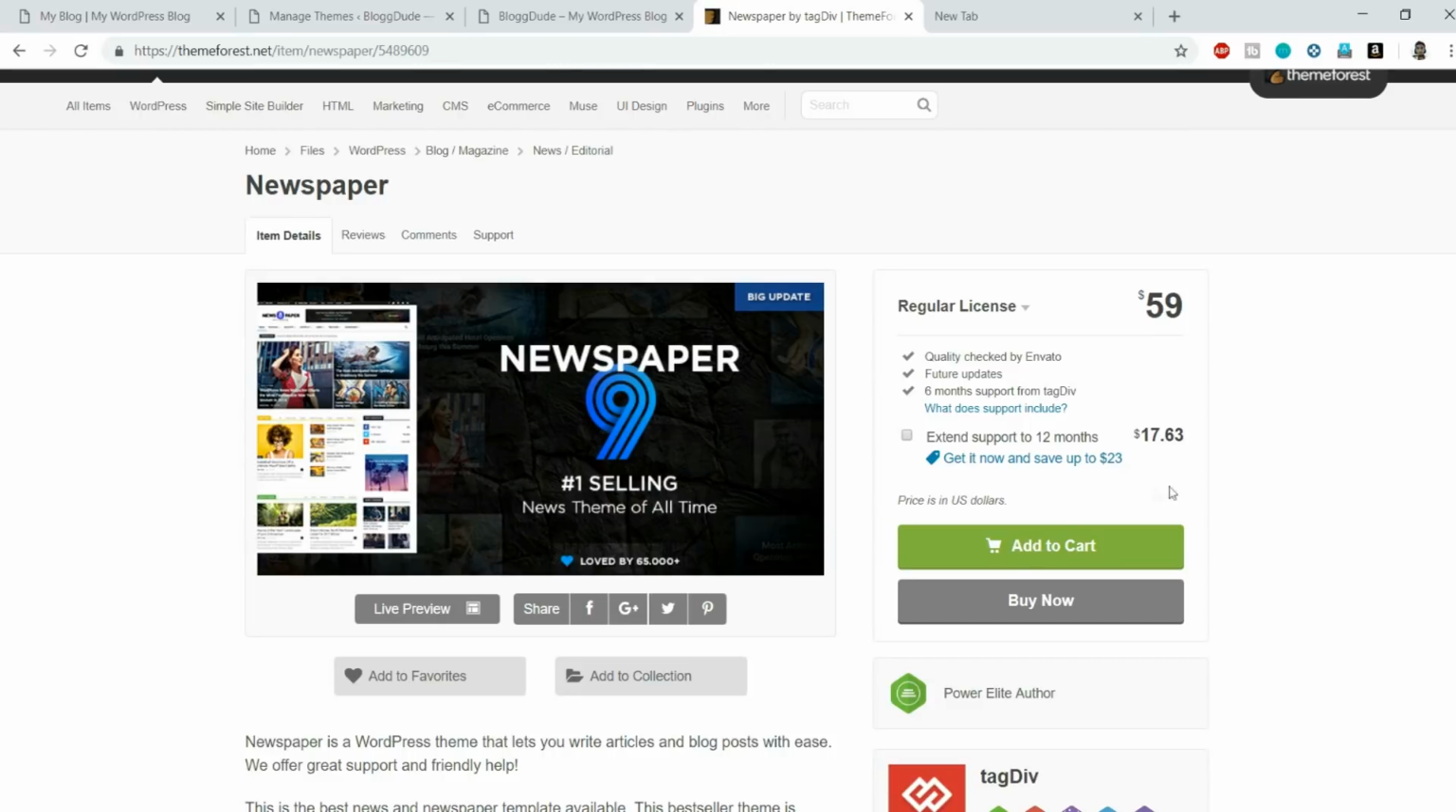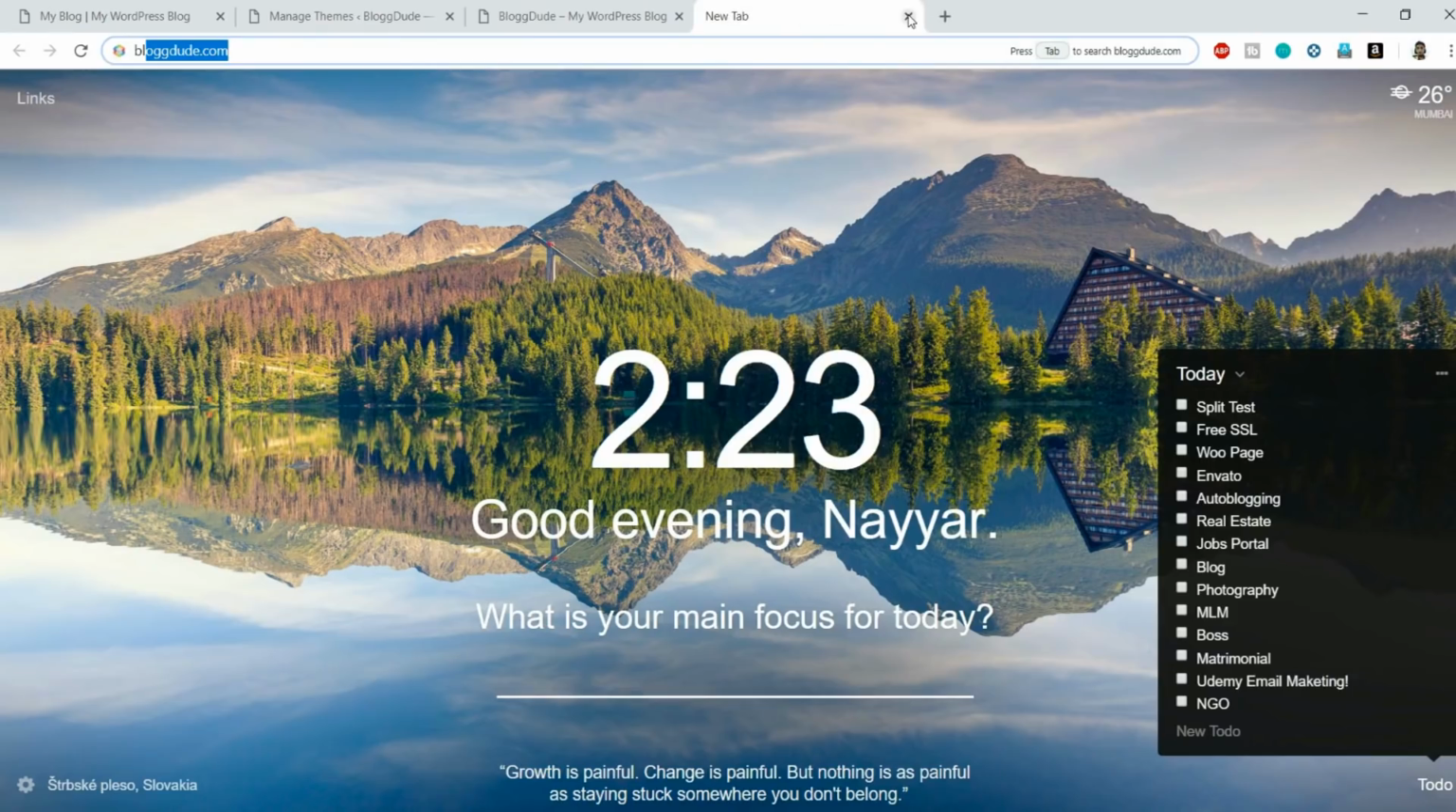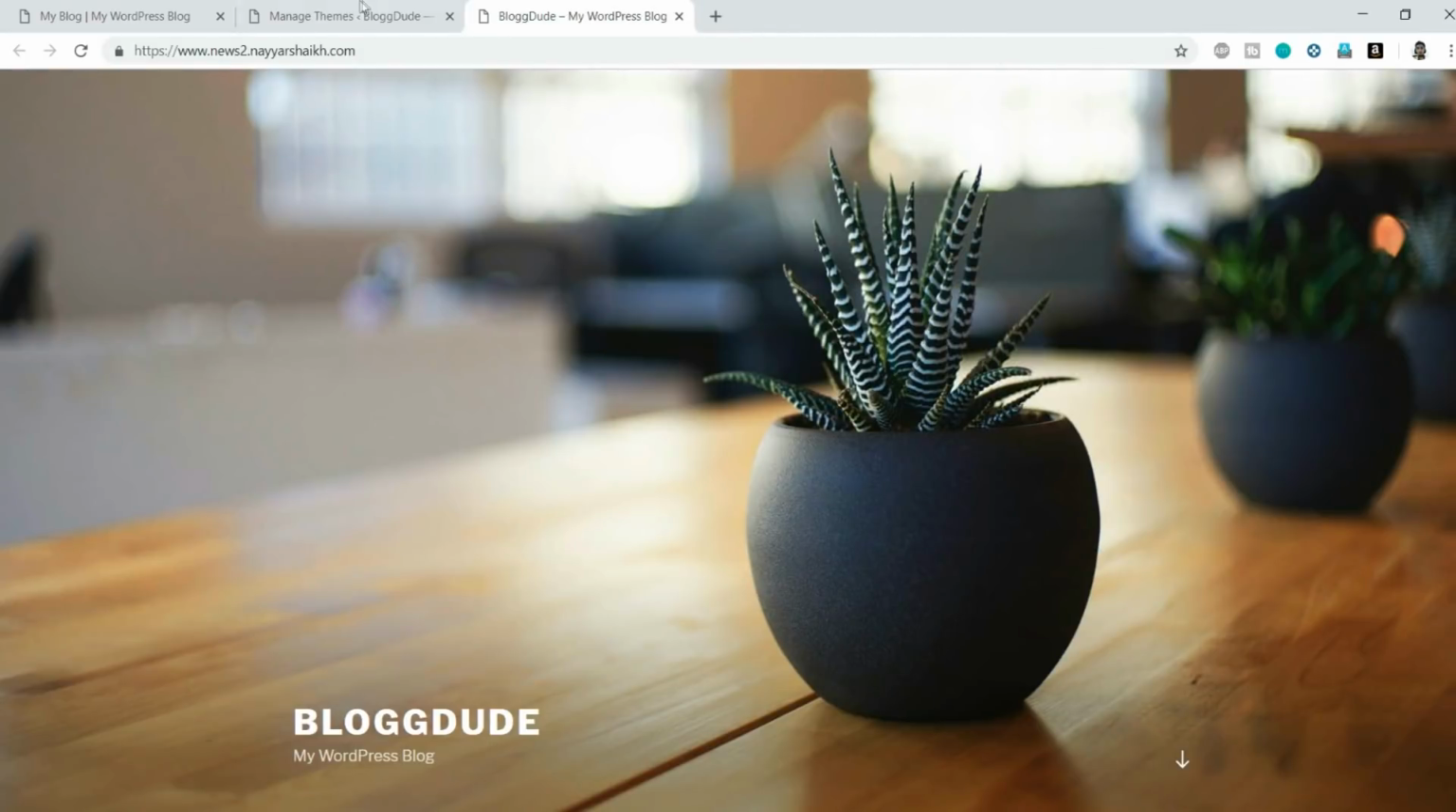So you simply have to purchase this theme. You can simply click on buy now. It will cost you around $60. Now I won't be doing that because I have already done that. So let me show you what happens when you purchase that theme.